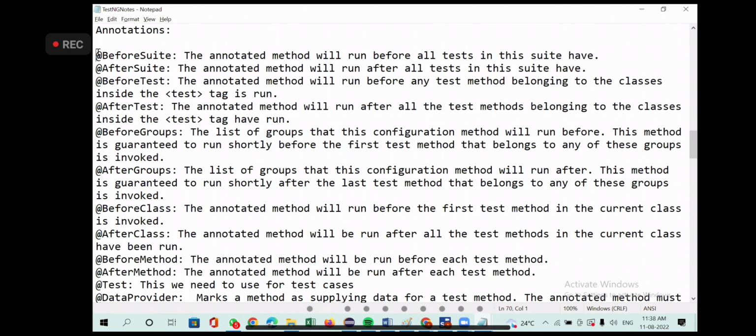Before running any of the test cases, if you want to perform something, you need to write that code inside Before Suite. You don't need to write so much logic about which one executes when. That's what annotations are about: which one to execute when. Before Suite is the topmost priority and will be executed first. If you want to perform something before your test cases start, use Before Suite.